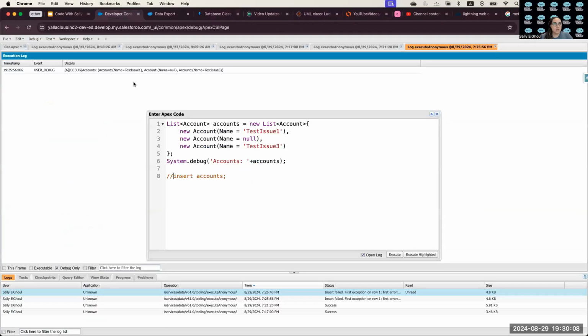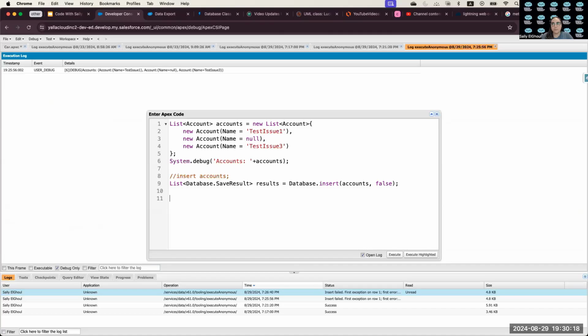So let's try it. If I do here, a list. I'm sorry, my allergies are too bad today, so forgive me for that. But here, I call the database.insert method and pass the list of accounts that I want to insert. And for the all or none, I'm passing false. Means if there are some that can succeed, I want them to succeed. If there are some that will fail, let them fail. But allow it to run.